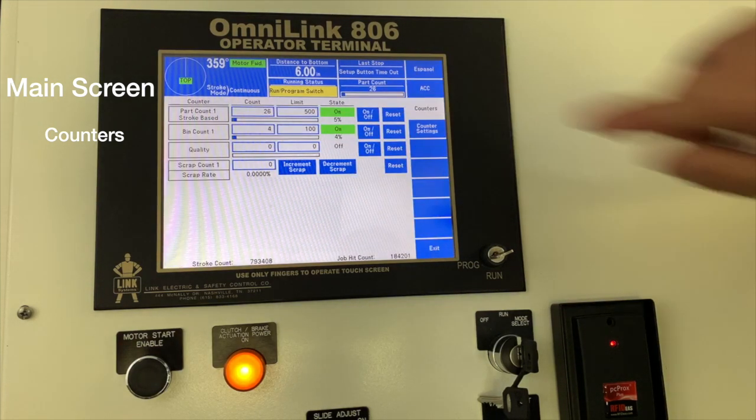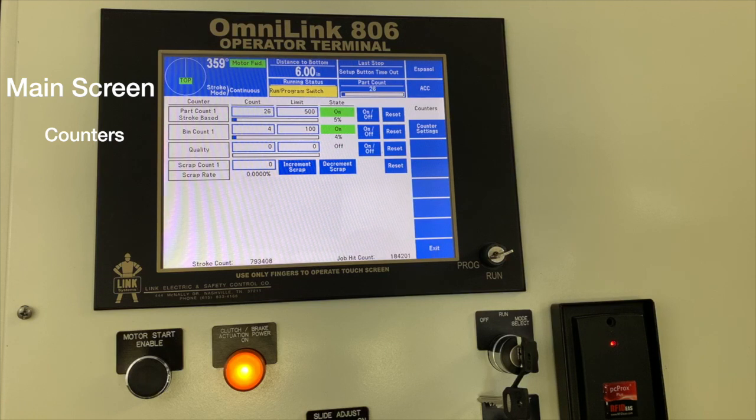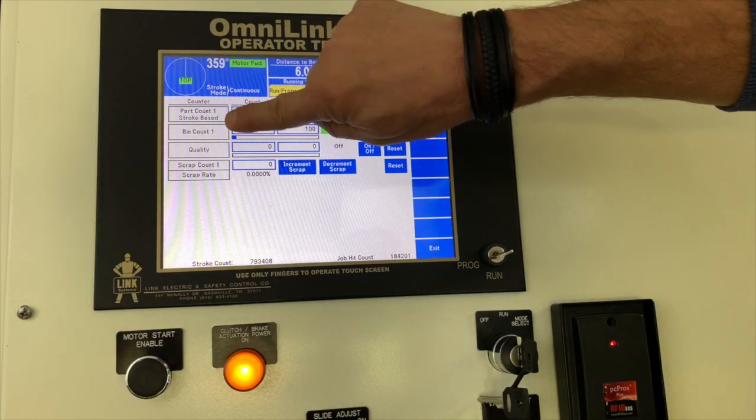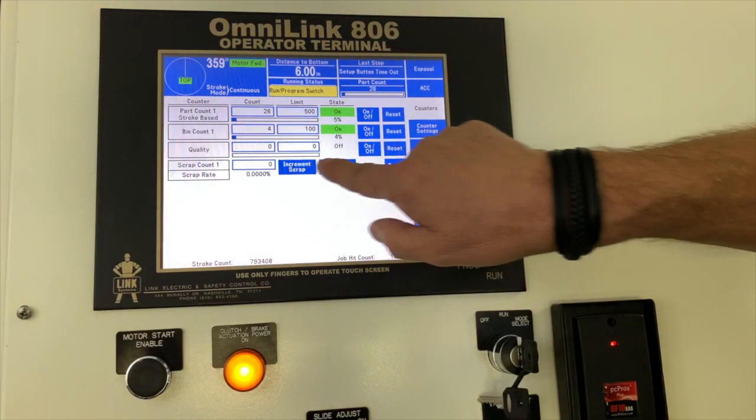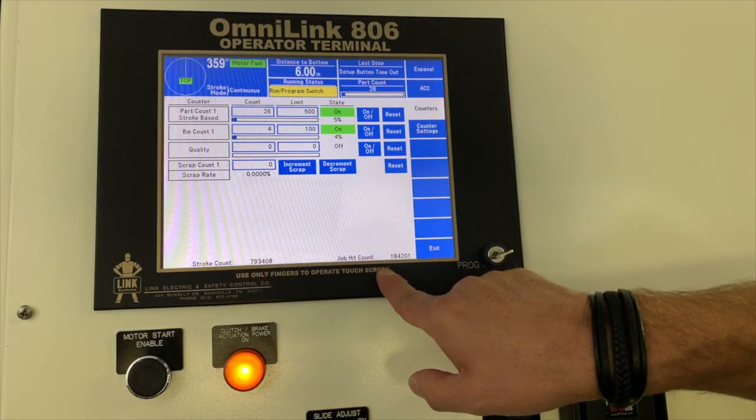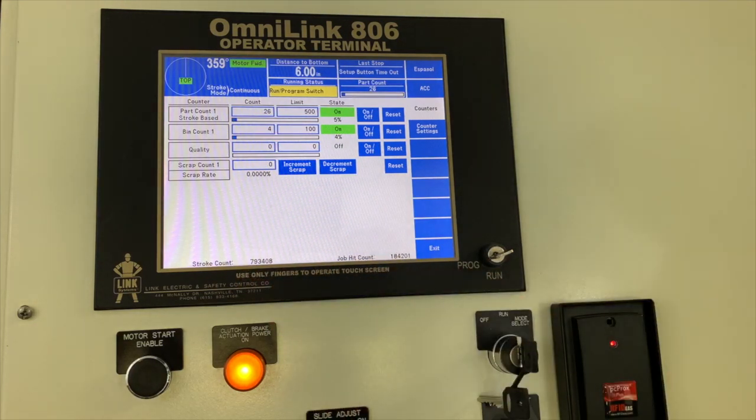From the main screen, select Counters. There are several counter choices included in the 5100 APC: part, bin, quality, scrap, job hit count, and stroke count. Stroke count is like the odometer on a car. Whether you're running a tool, a part, or you're not running anything in the job, it will still count every stroke.